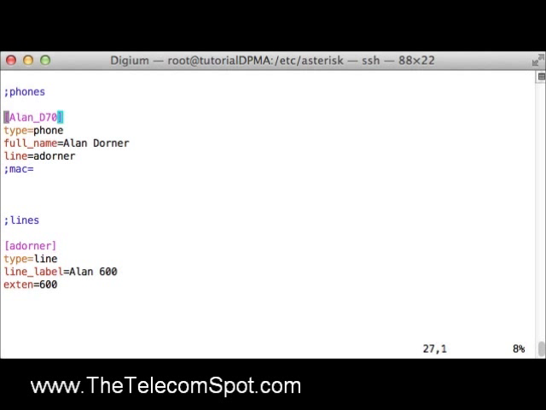First, take a look at the section that has adorner_D70 in brackets and has the type parameter set to phone. This is the phone profile that I have been talking about throughout this tutorial. This particular profile is for Alan's new Digium D70 phone. Beneath the type parameter, you will see the full name parameter, which I have set to Alan Dorner. When the server presents the profile list to the phone, this profile can be selected based on the name configured here.